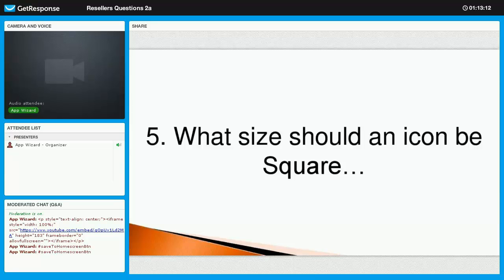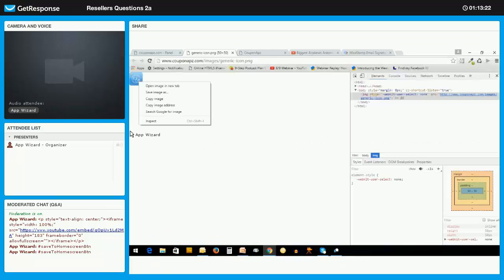This is just the generic icon. I'll show you right here. This icon is actually 50 by 50. I do 250 by 250. This icon right here that's inside the system, don't those old numbers, 114 by 114, 120 by 120.